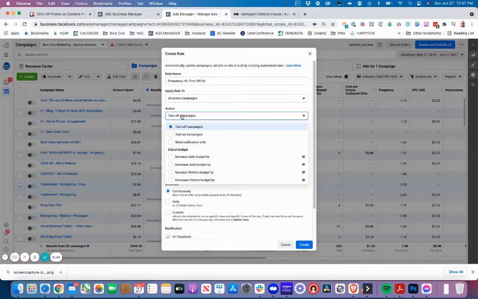Now, what do we want to have happen? You've got a couple of options in here. You can turn off campaigns, turn on campaigns, or send a notification, so if you want to just be notified and then go in and check, you can make that decision at that point. Then you've got budget adjustments. If the frequency is too high, one option is to decrease the daily budget if you're on a daily ad spend, and you can set that in here. In this case, I'm just going to show you turning off the campaign.